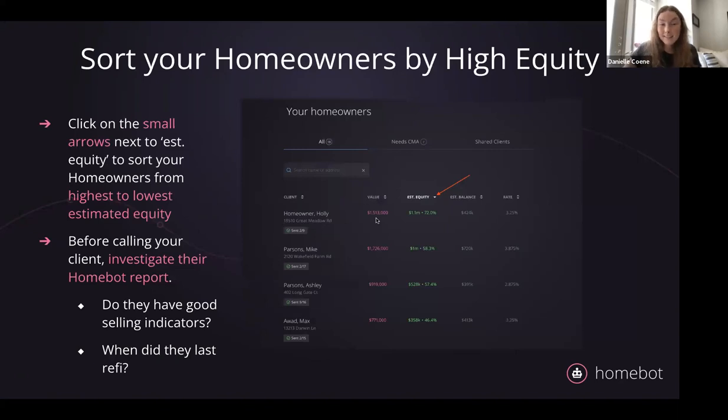Cool. Next thing is sorting your homeowners by high equity. So when you go to your homeowners tab, we have different filters there. You can sort by the value of their home, the estimated equity, their balance and their rate. If you click on those small arrows next to the equity, you can sort by highest to lowest. So just seeing those clients that have a ton of equity built up in their home and reaching out to them. And you can investigate their report as well.